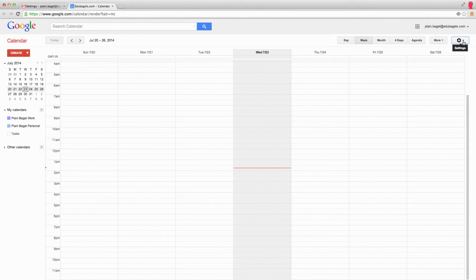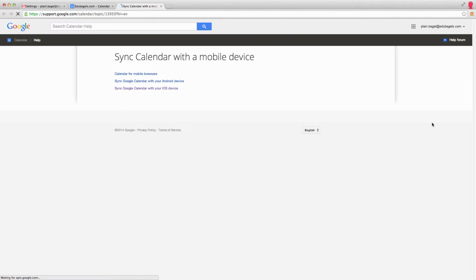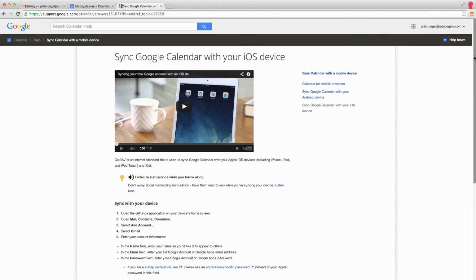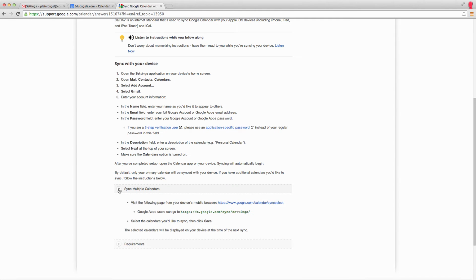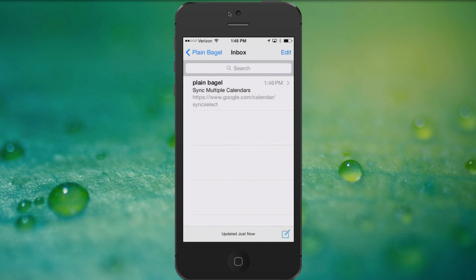So I come over to the gear and click Sync with Mobile Device. This will load a Google Help page, and there's an option for Sync Google Calendar with iOS device. Click it. And I'm going to scroll down to the bottom where it has Sync Multiple Calendars. And here is where you want to visit the following page from your device's mobile browser. A lot of times what I do is just copy and paste this and then email it to myself.